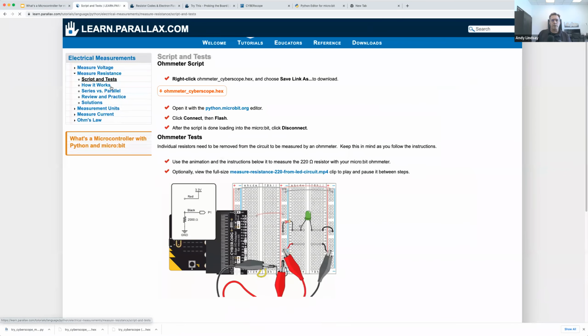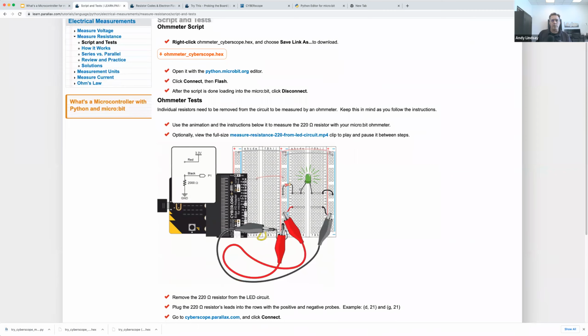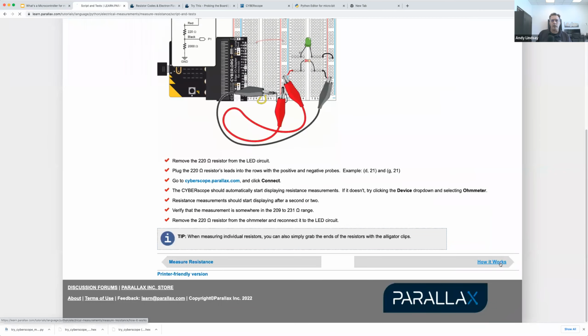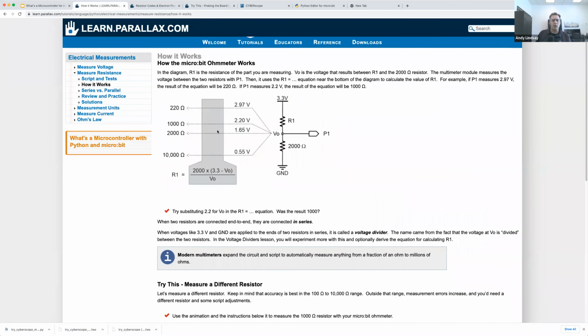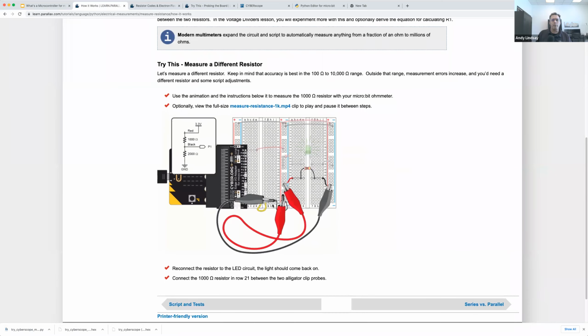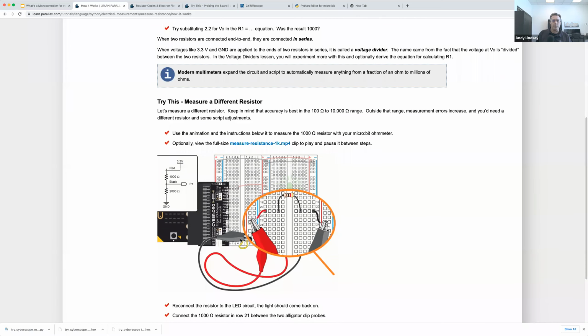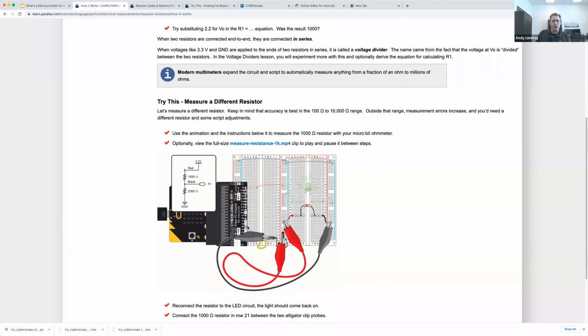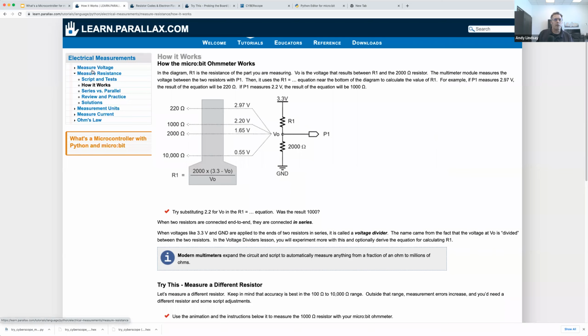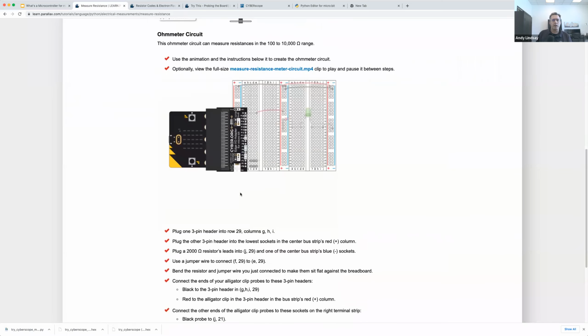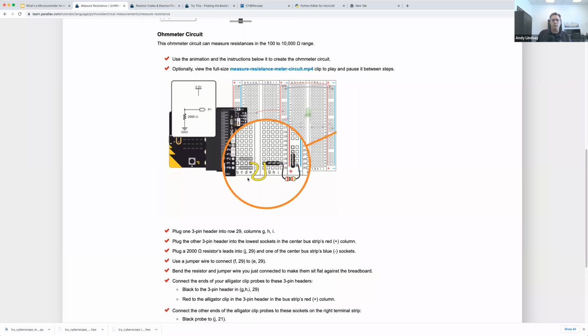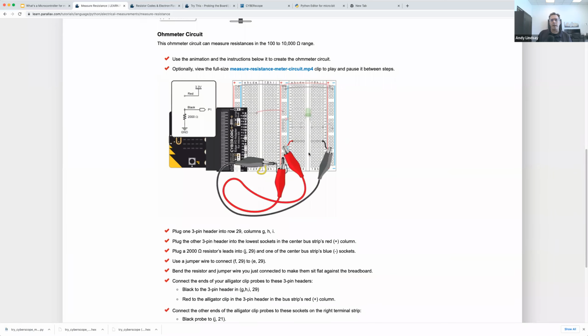And we do a lot of different measurements on resistance by building a circuit that is different from the voltage circuit. So we modify, I don't know where that was, measure resistance. Okay, so here's the circuit. So we show how to build this little circuit right here.